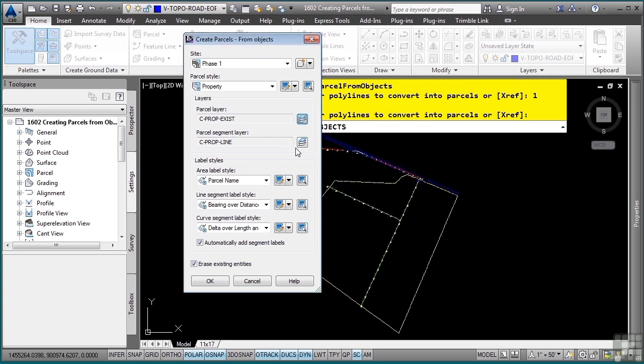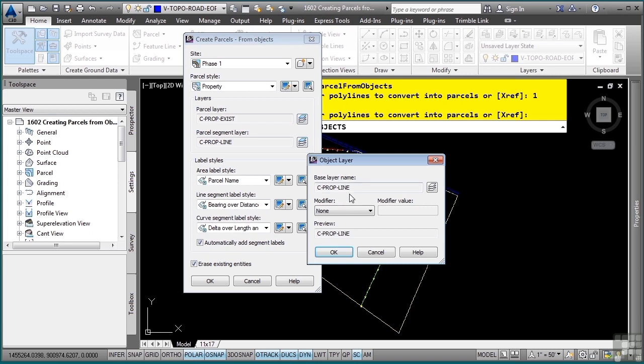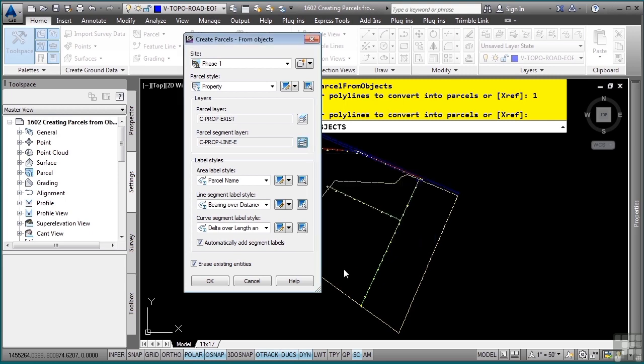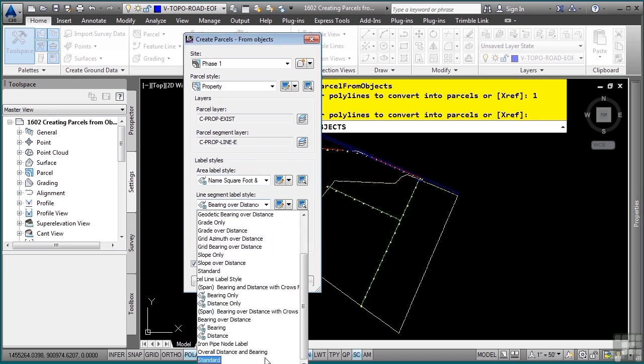You can define the property line layer for those as well by simply clicking here. And then for this one, we'll actually type a -E for existing. Then the area label style. In this case, I want to select name, square foot, and acres. And then for the line segment labels, which one do you want to select from?